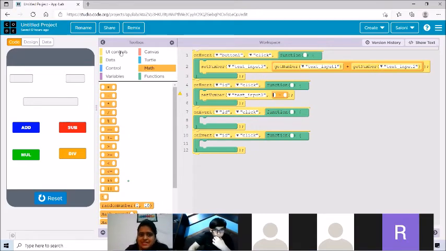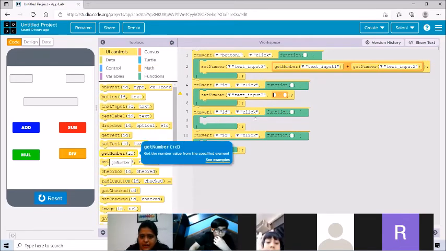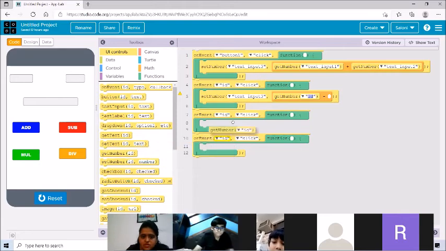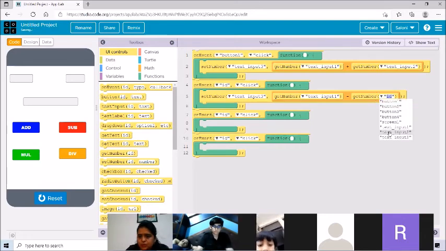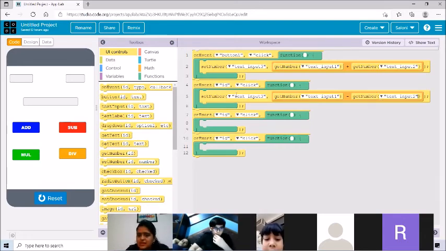Okay. So the first number, we'll have to get number. Again, we'll take get number from here. Get number and again get number. So we are getting numbers from text input 1 and text input 2. The first number we are going to get from text input 1, the second number from text input 2, and the answer will be reflected in text input 3. Understood? So let's see whether these 2 buttons are working or not.